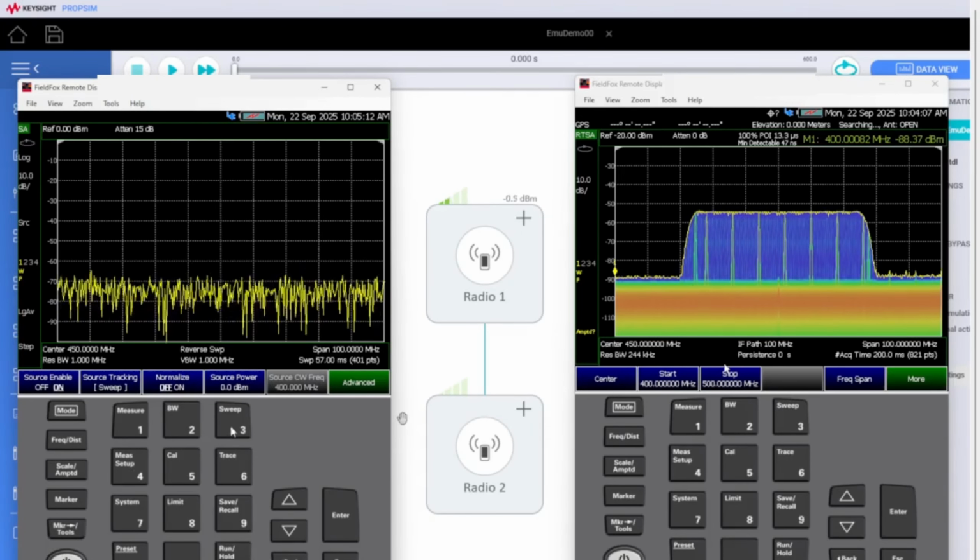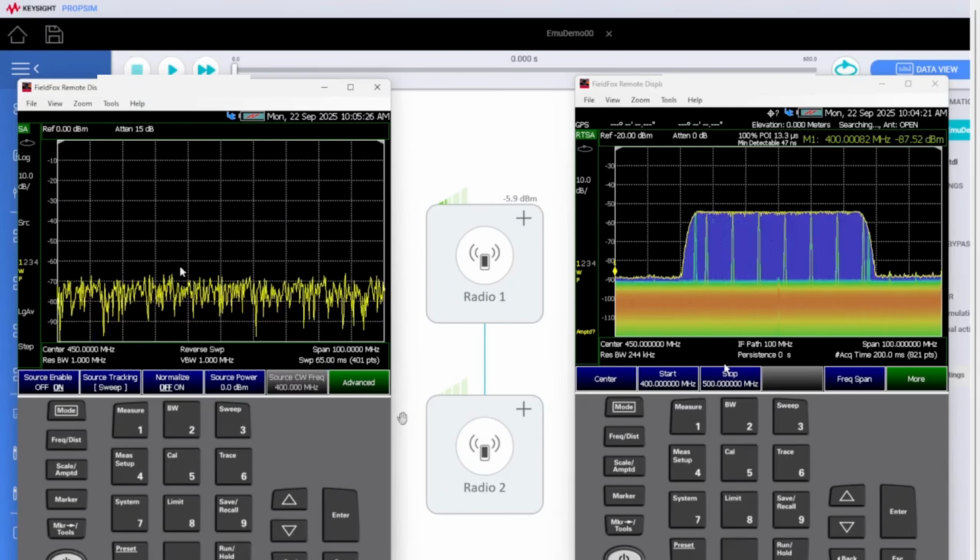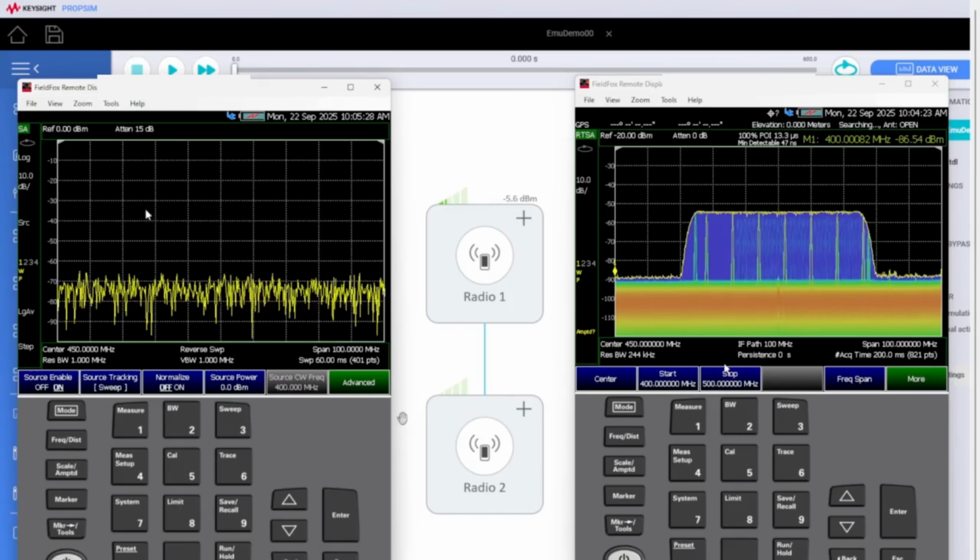As you can see on the screen, I have two FieldFoxes' remote desktop view. The FieldFox on the left will be the signal generator. What I'm doing here is sweeping from 400 to 550. So my center frequency is 450. There's nothing you can see on the screen of the left FieldFox because there's no loopback.